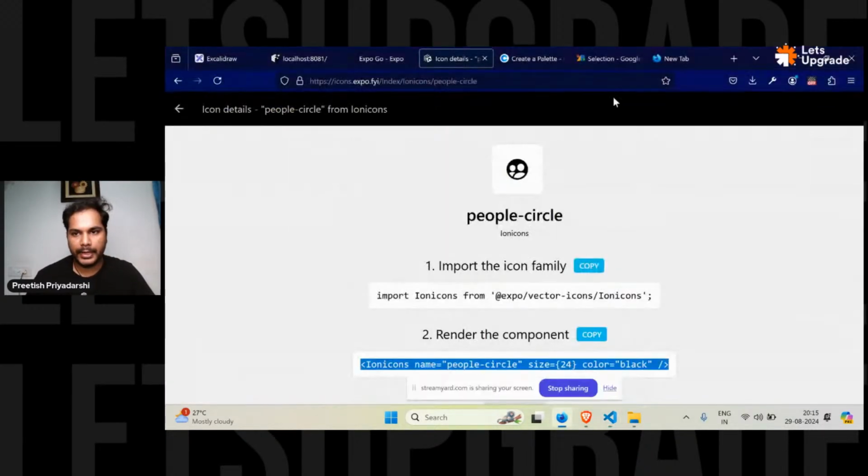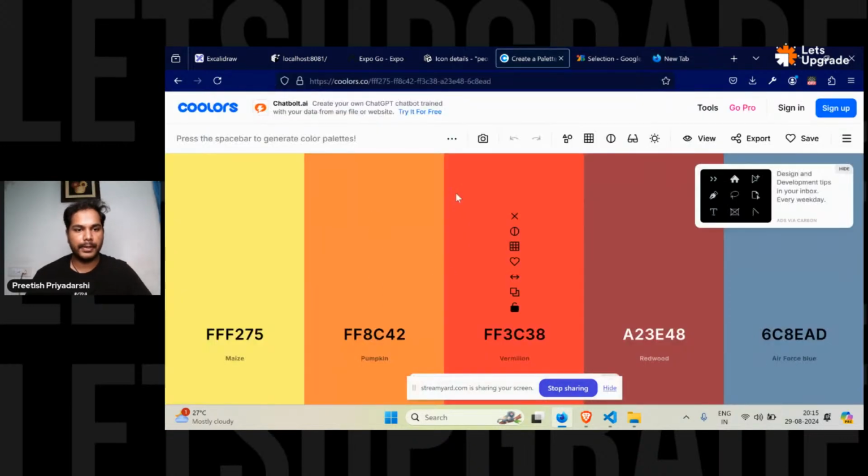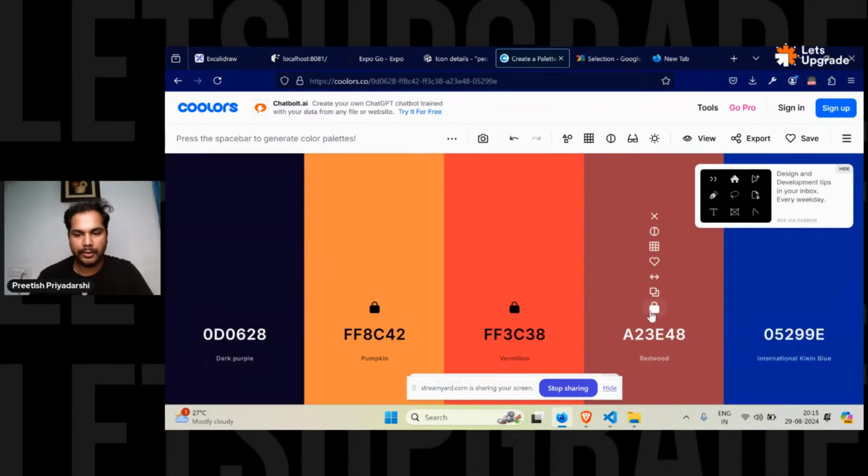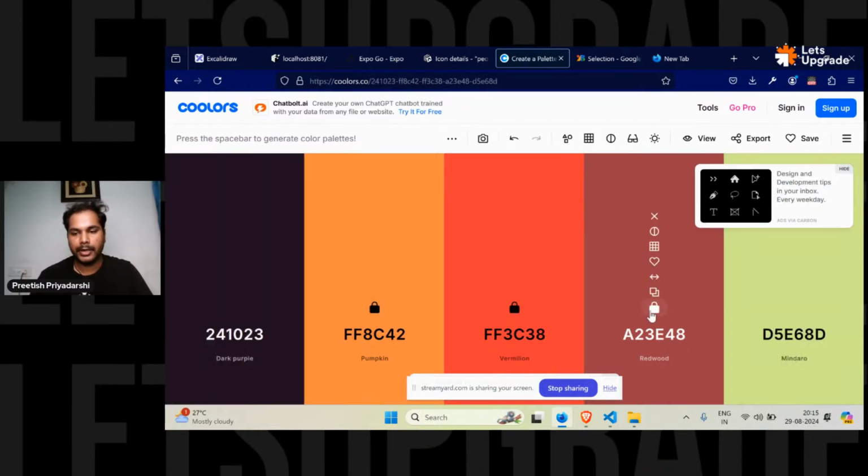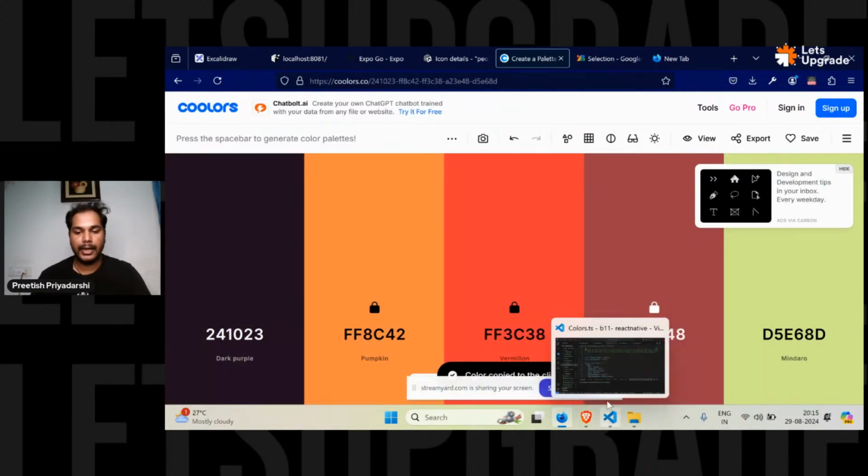But there is a page where you can generate different types of color. This is the website: you can go to colors.com and generate different kinds of color schemes. If I want to lock three colors and press space, it will automatically generate random colors right here. So here I want to choose this color as my primary color, and these are my text colors.